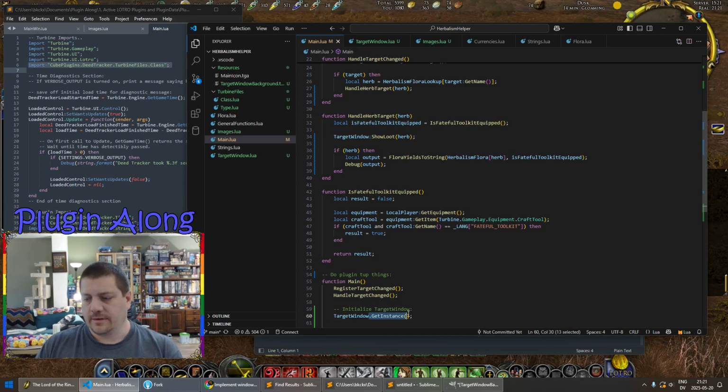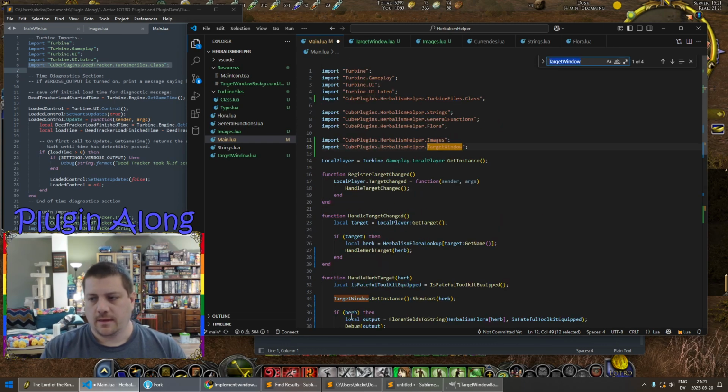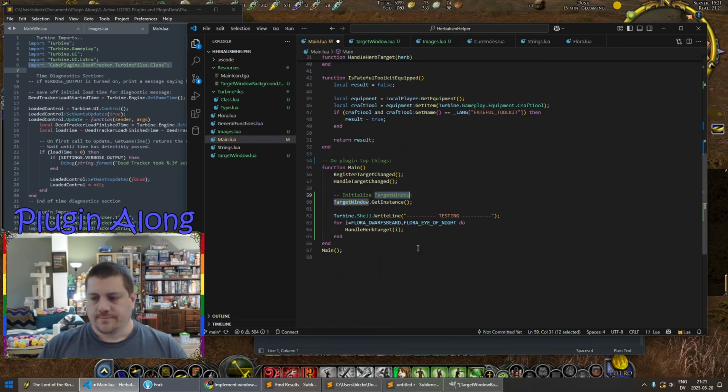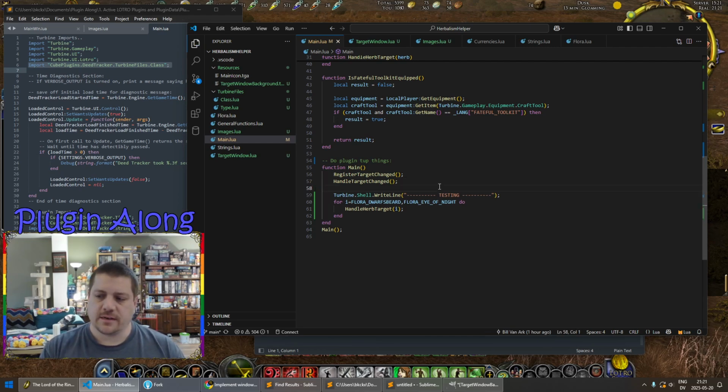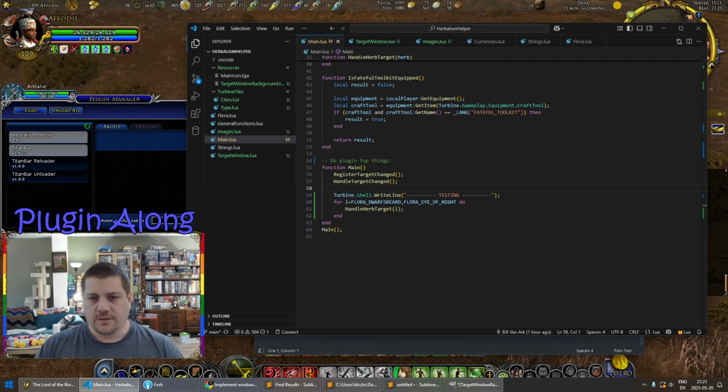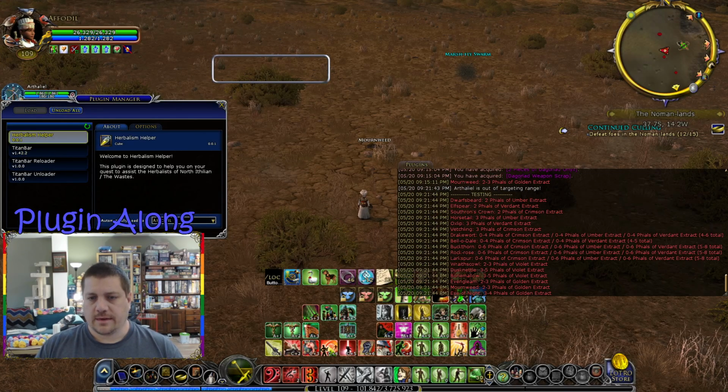That needs to be target window get instance. And I feel like we don't actually need to initialize it on startup. We can do it on the first use. Because if you never target one, why take that penalty? Okay. So let's unload this. Let's come back to Herbalism Helper.